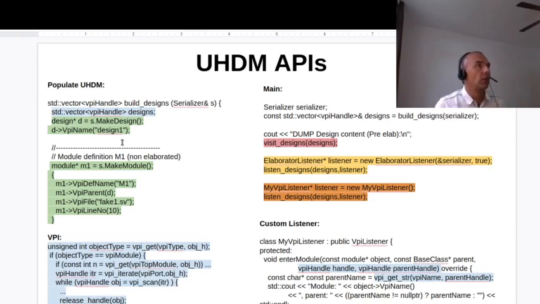So this is the API that will be used, which is a C++ API, where a serializer is the root object, and a serializer can maintain a list of multiple designs. So you can make as many designs as you want. Think if you want to do an equivalence checker, you need two designs in memory, so you can deserialize to two different designs.